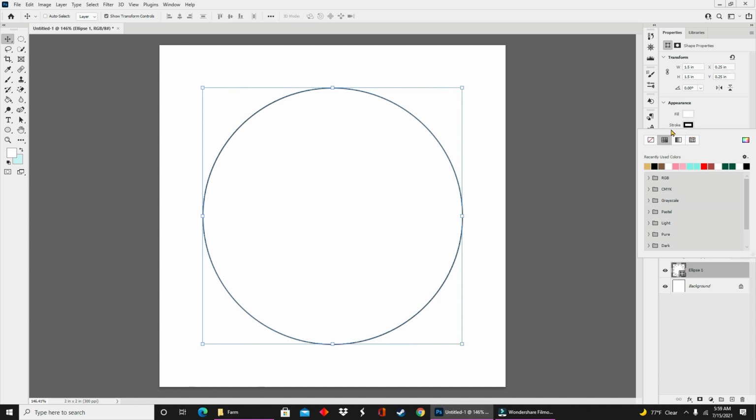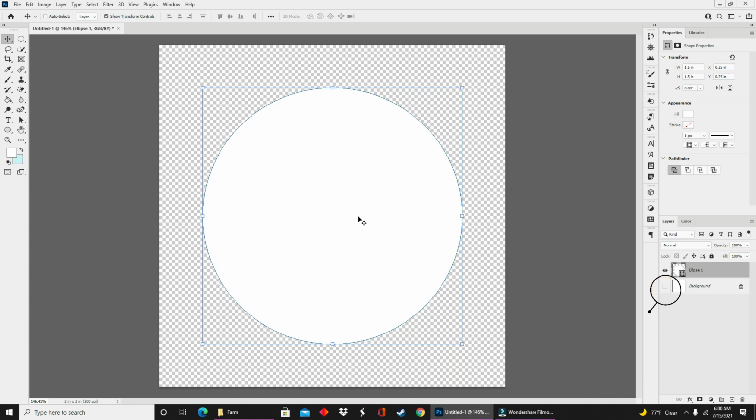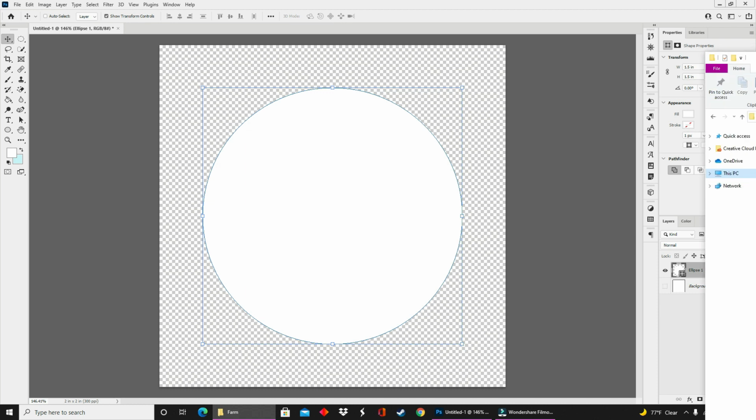So now, after changing my stroke to no stroke, I'm going to go down to my background layer and click on the little eye to remove the background. Making the background transparent in this method allows us to work in a non-damaging way.